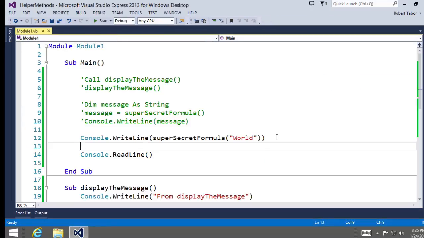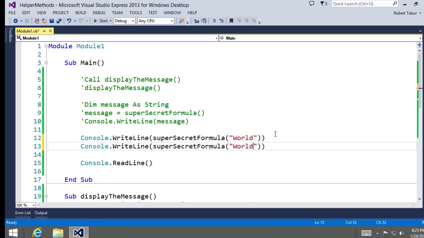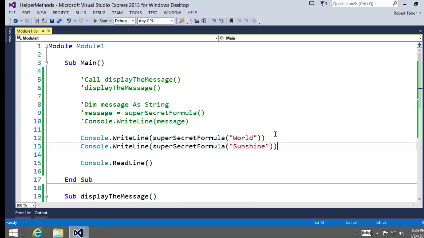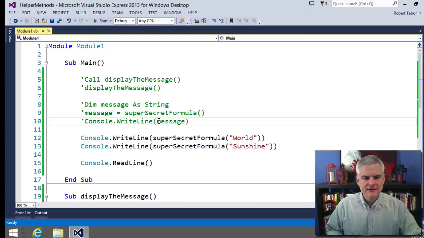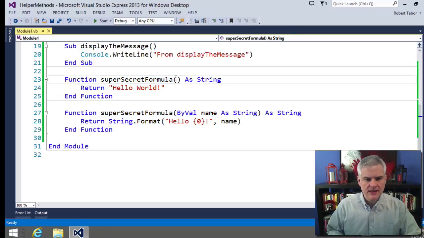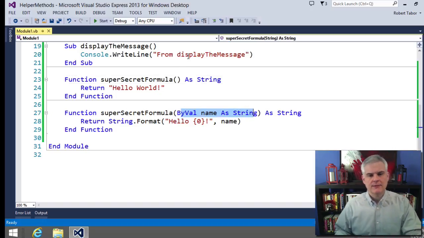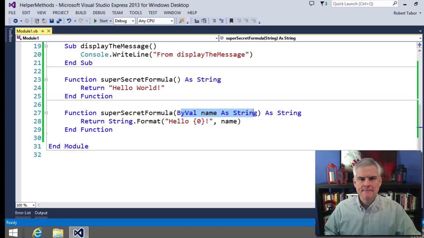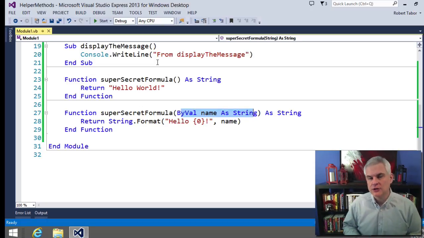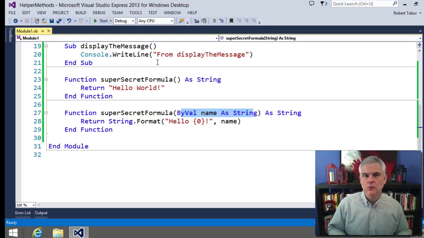All right. And we can basically copy this line of code and change it to hello sunshine. Right. And we can now execute it multiple times, passing in different values as an input parameter. All right. So I hope you found it odd that there were two functions by the same name, SuperSecretFormula, one that accepted 0 input parameters and one that accepted this input parameter of type string called name. All right. Well, this is called an overloaded method.